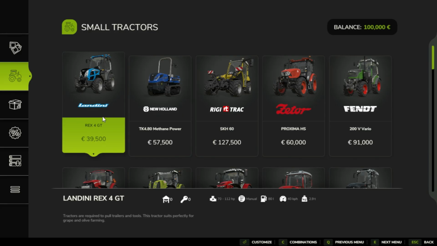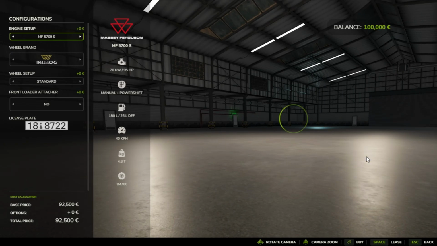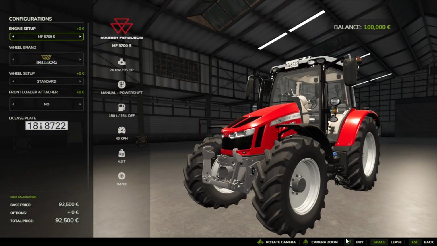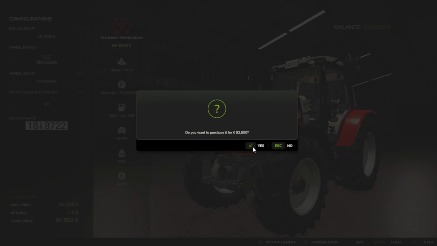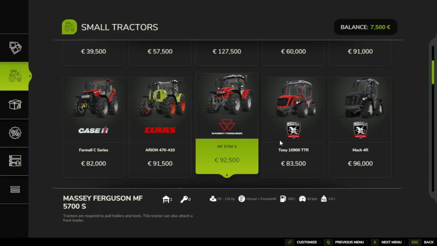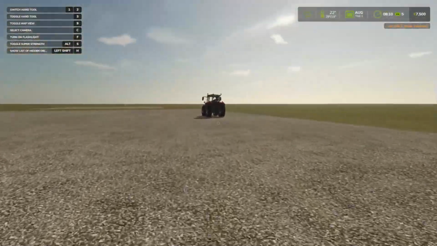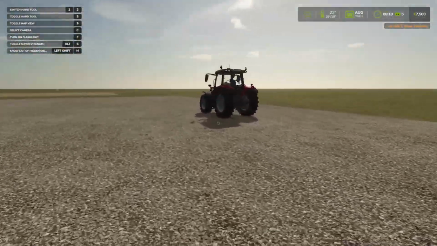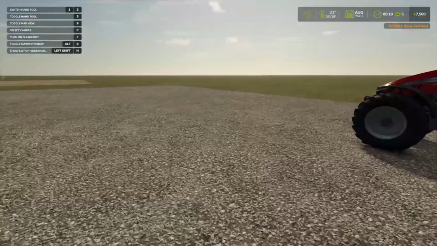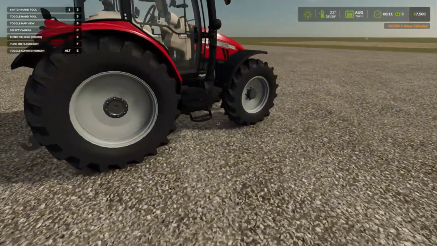Anyways, open up small tractors, and I think, yeah, let's buy this little handy Massey Ferguson, the jut nose, and quickly open it up. I mean, buy it. And then we'll quickly go down, and there we are. Here is our most wonderful tractor, and our dealership does work. And you see, it's spawning right where we put that thing.